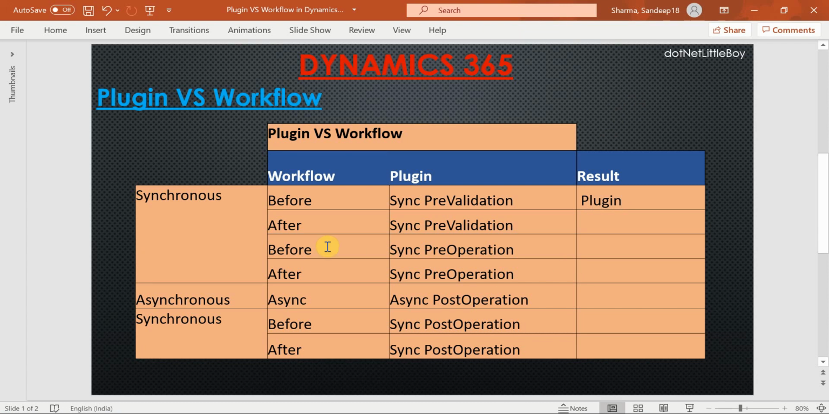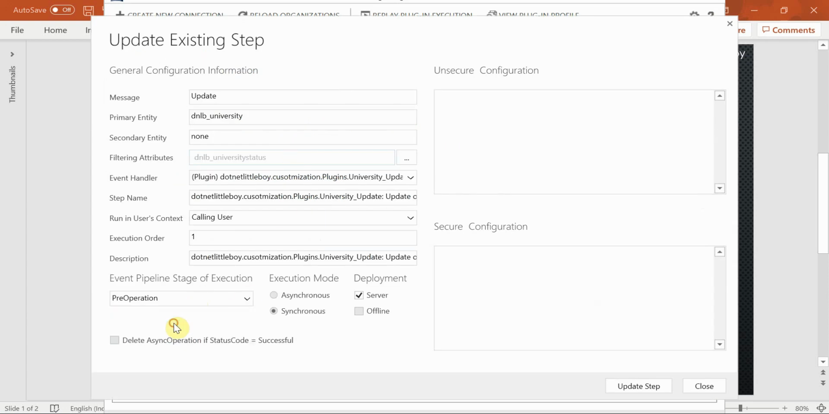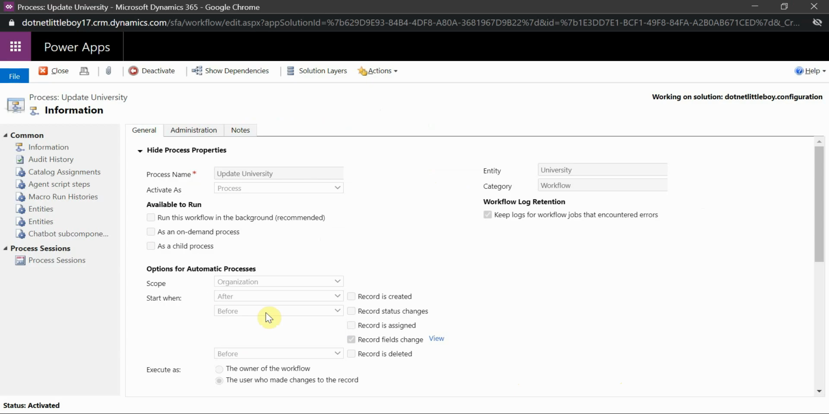Okay, now we'll take the before here, but we'll make this plugin for the pre-operation. So we'll go to the plugin step here, and we'll make this a pre-operation. Update this, and we'll see this is the tie-up kind of situation between the plugin and the workflow, because this is a pre-operation, and the workflow is also for the before condition here. So pre-event, this is also pre-event, and this is also the pre-operation.